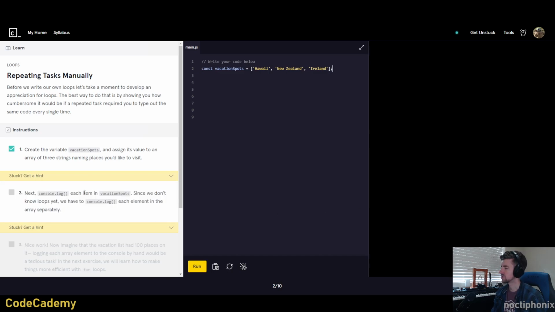Next, console log each item in vacation spots. Since we don't know loops yet, we have to console log each element in the array separately. Okay, so I think this is actually possible on one line, even with the information that we know currently. So we just need to console log the variable, and then give it an index number, because as we learned with arrays, each of these has an index number, and they are zero indexed, so the first item would be index 0, second would be 1, etc. So vacation spots, we'll do Hawaii first.